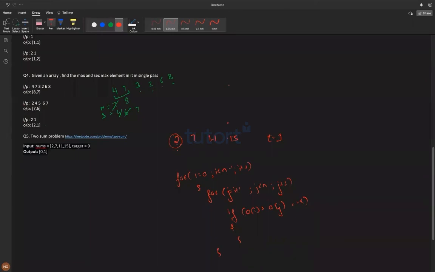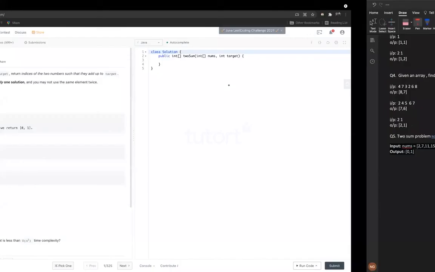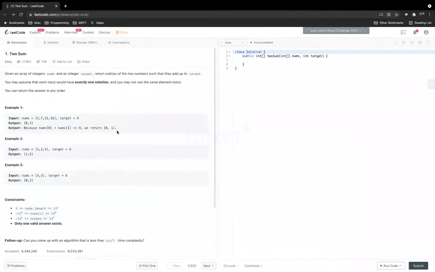In this case, we have to return two numbers, right? Like a of i and a of j, both. You have to return the index, right? Let me check. Yes, you have to return the index actually, not the numbers.